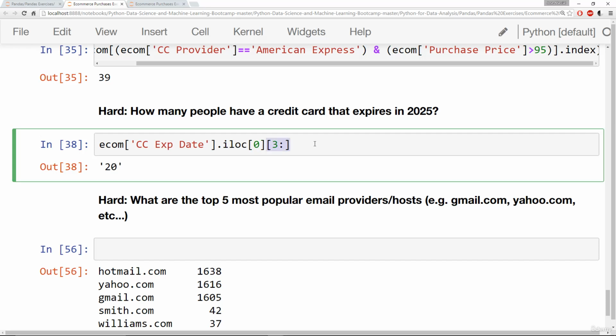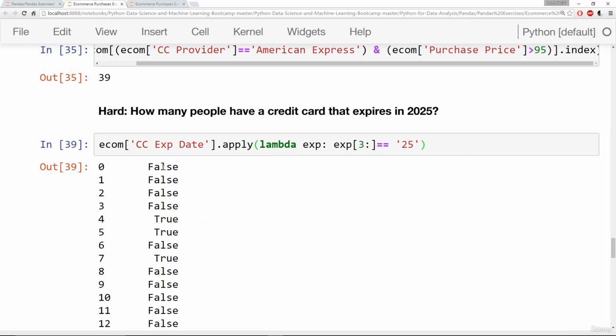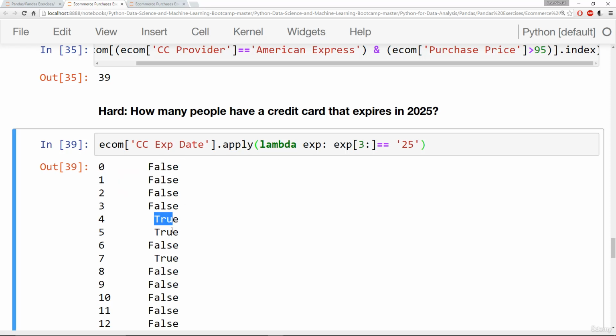So I'm going to take that information and begin to use .apply on it. So I'm going to say .apply lambda. We'll call this exp colon exp, and then say 3 colon. And then I want this to be equal to 25, because I'm looking for the expiration date of 2025. Let's go ahead and just run this. And notice now I have a series of false and true, so a bunch of Boolean values.